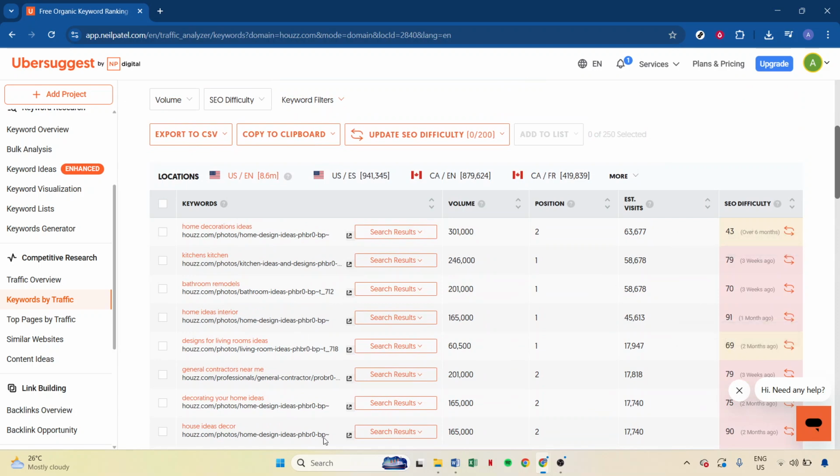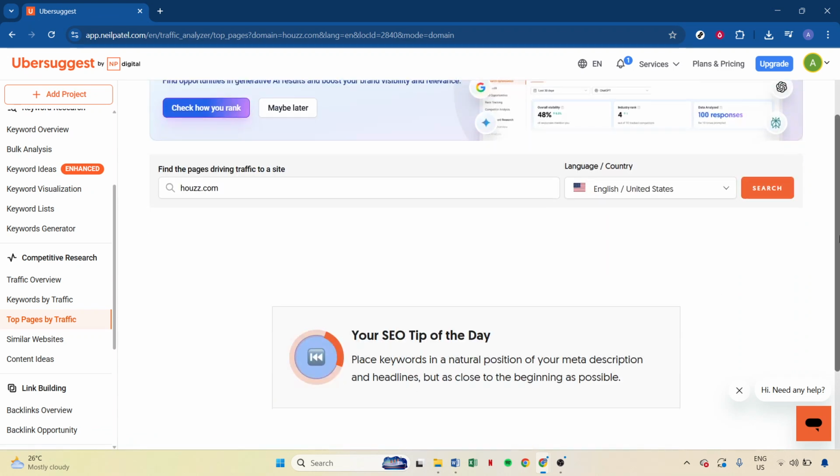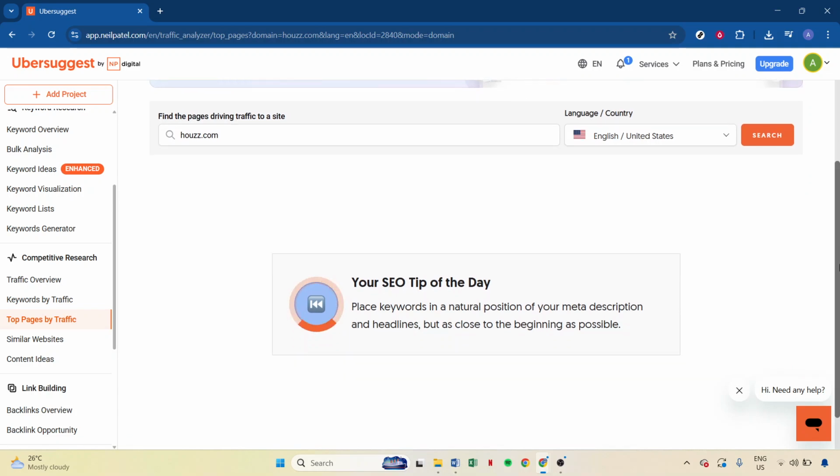After you've explored the organic keywords, it's time to see which pages are performing best for your competitors. Head over to the Top Pages section. This will reveal which specific pages on your competitor's website are attracting the most traffic, and critically, which keywords are driving that traffic. Understanding these details will help you pinpoint content opportunities and gaps in your own website strategy.